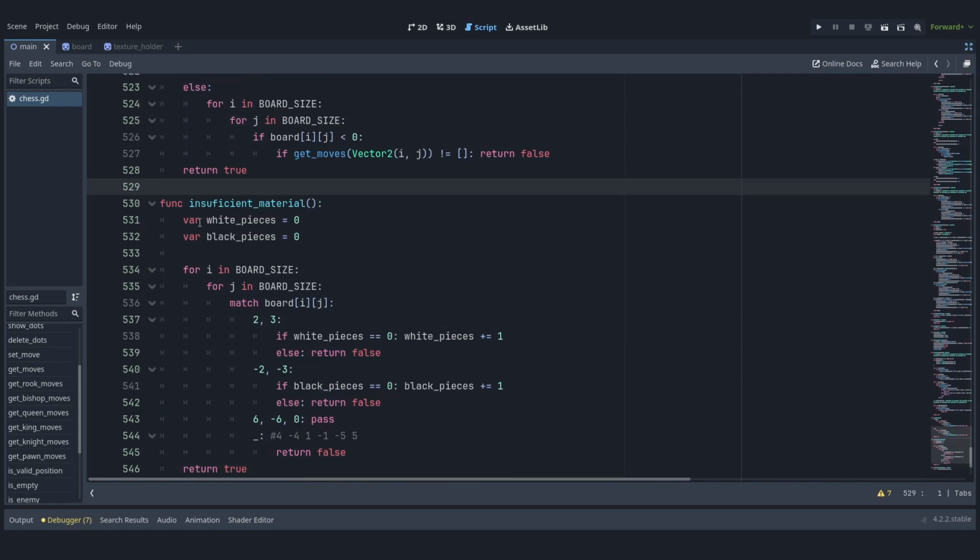I just realized that it cannot be white underscore pieces since we actually have this variable already. So let's name it just white underscore piece. So we're gonna just remove the s.